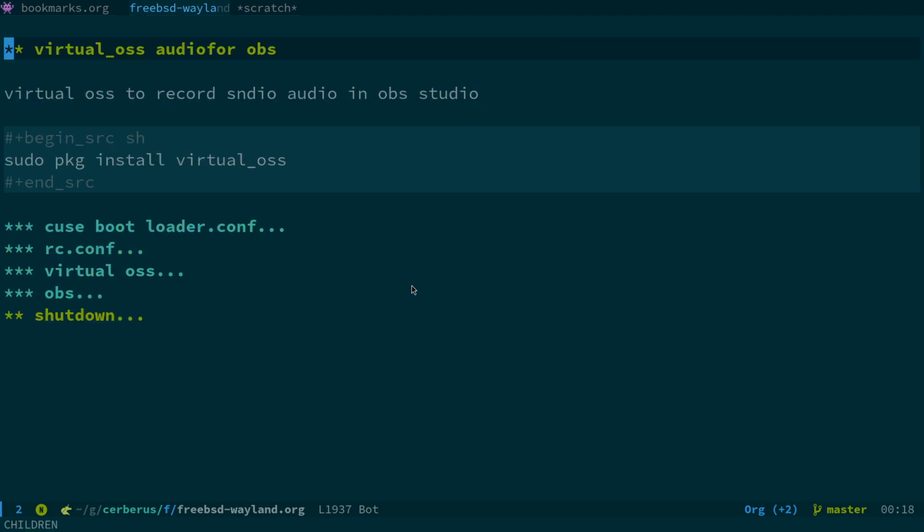So what I had to do, and this may be helpful to you, is suppose you want to actually capture something as a demo, you know, for fair use or what have you, that's actually DRM encrypted with OBS Studio. So what you need to do is install virtual_oss. So sudo pkg install virtual_oss.